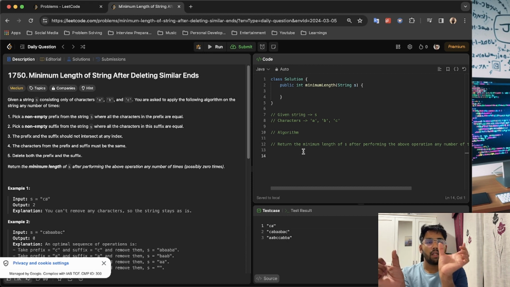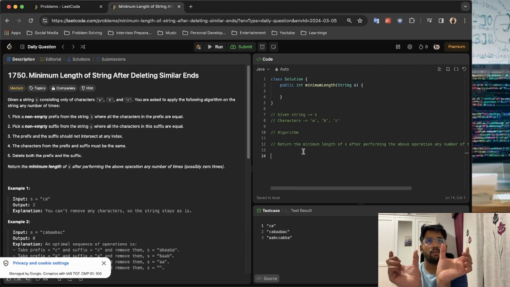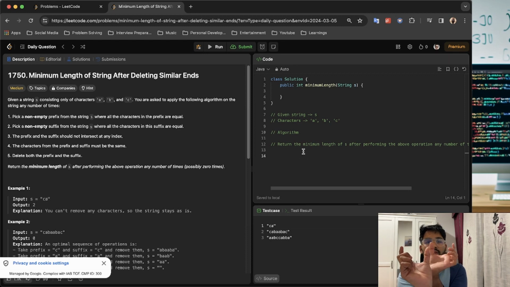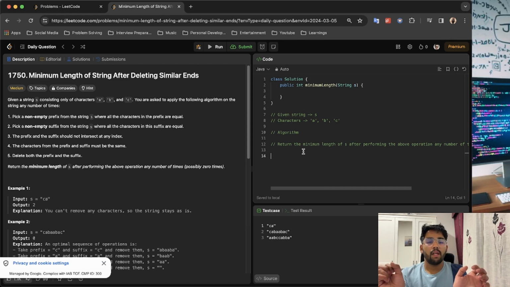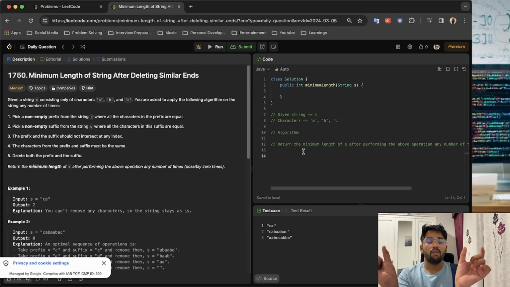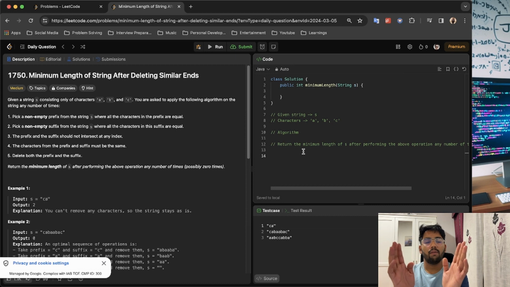But one thing is, this window of prefix and this window of suffix should not intersect. So an A which has been considered in the prefix shouldn't be considered in the suffix. Then after performing this operation, we will have a string with a lesser length, and we will apply the same operation again and get a reduced length, and it goes on in a continuous fashion.